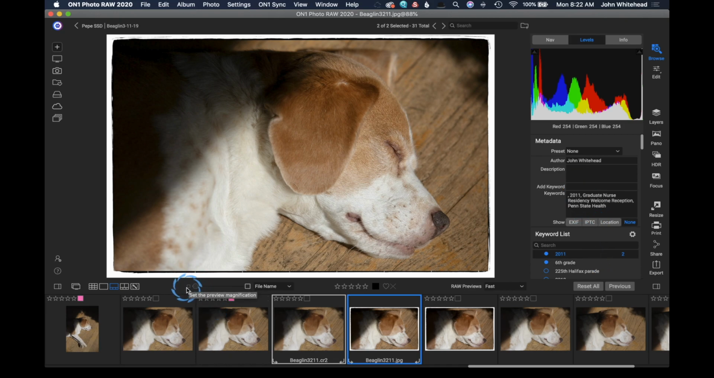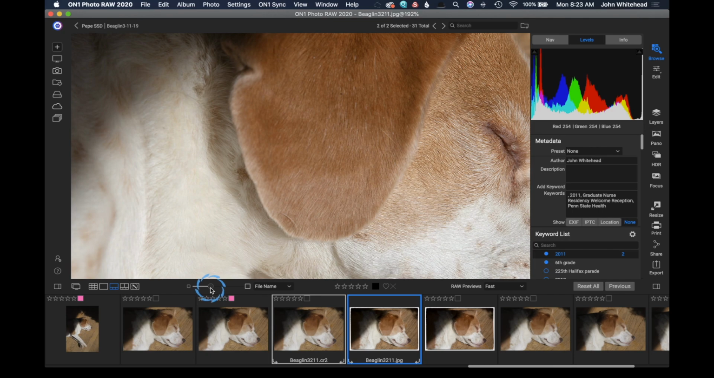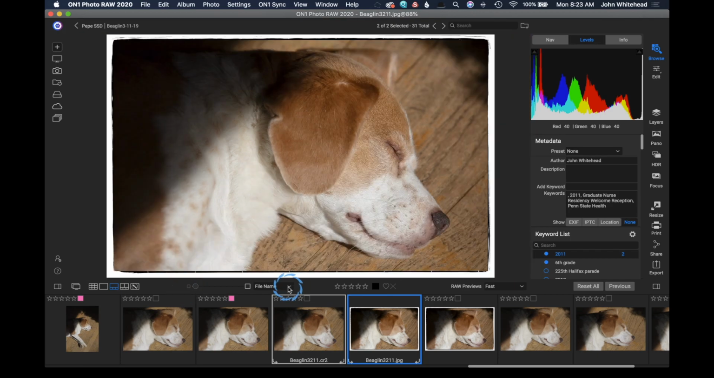Next thing that we have available is magnification. So I can come in here and select this and I can magnify the image. If I want to automatically start magnifying images as I go through, I can set that right there. The next section here is to sort your images. I can come in here and sort by any one of these methods that I want. For right now, we're just going to go ahead and leave that at file name.